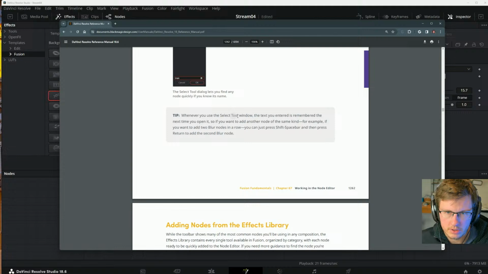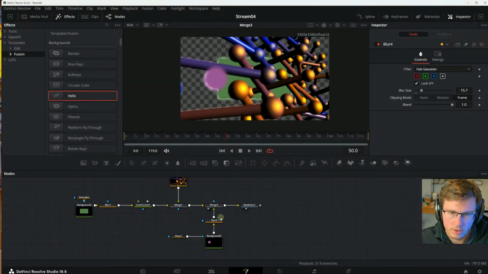Tip: whenever you use the select tool window, the text you entered is remembered the next time you open it. Oh, so don't write any dirty words because it's going to be there for the next time. So then, for example, if you want to add two blur nodes in a row, you can just press Shift space and then press return to add the second.